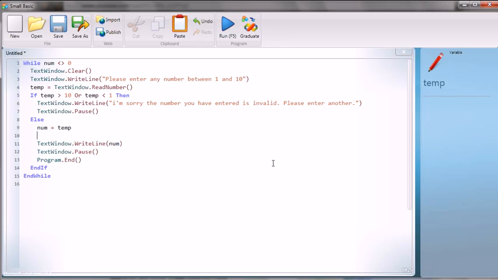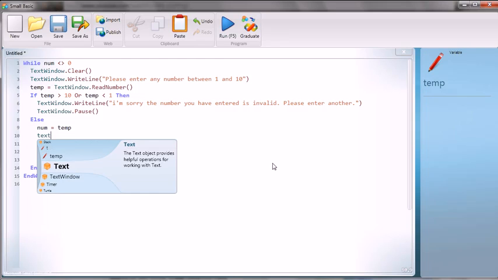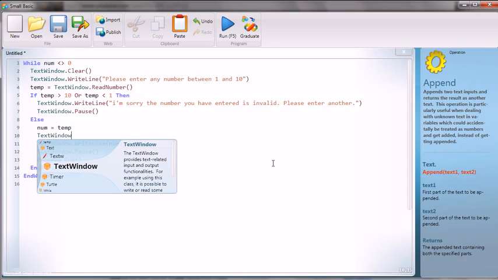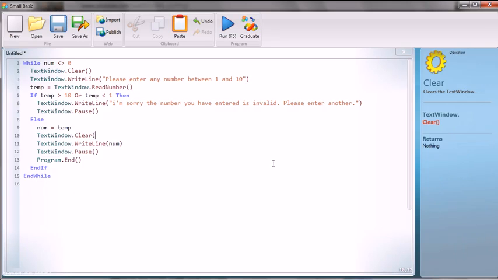Just for the sake of having a cleaner screen, we can always do text window dot clear, and that will clear the screen before it returns the number. That is the first way of doing it. The second way is only a hair different.